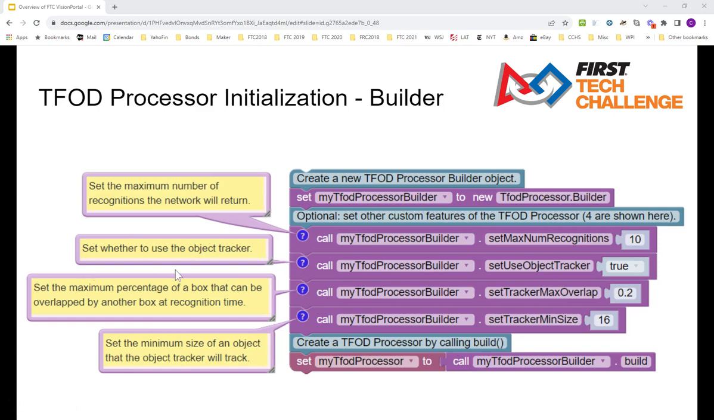Here's the builder pattern in blocks. This example specifies 4 parameters for the TensorFlow processor builder. There are many other options, but most others relate to custom TensorFlow models, which is beyond the scope of this basic guide. Note that this string of builder commands ends, as always, with the .build block.